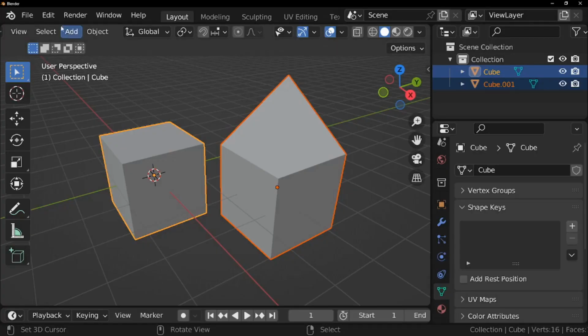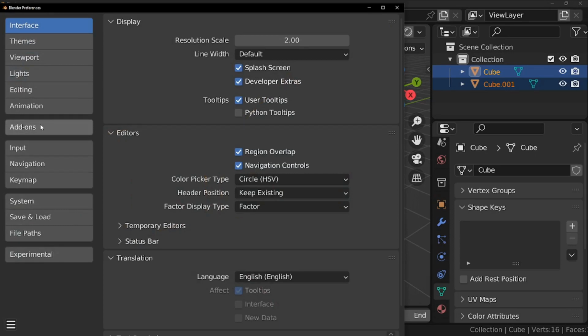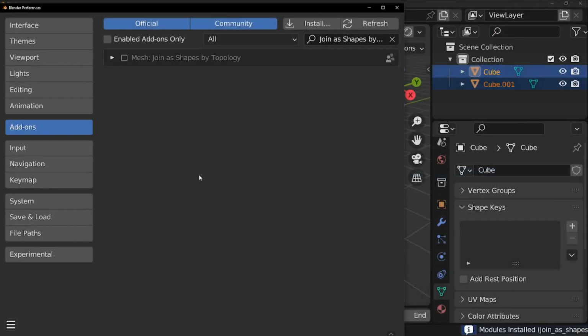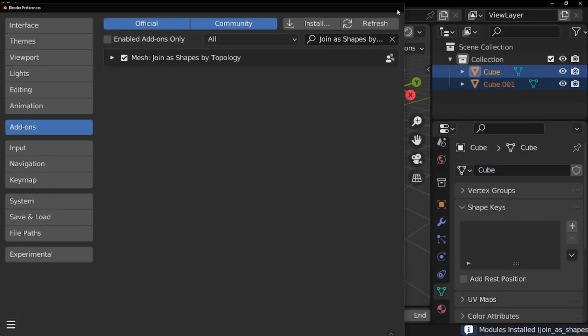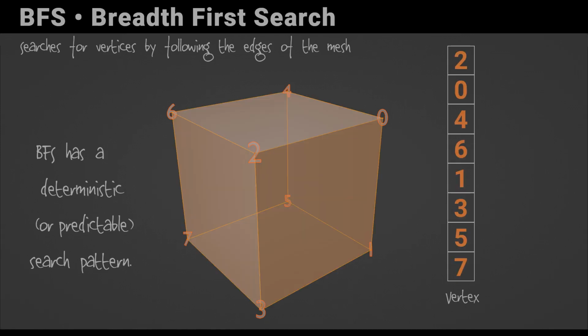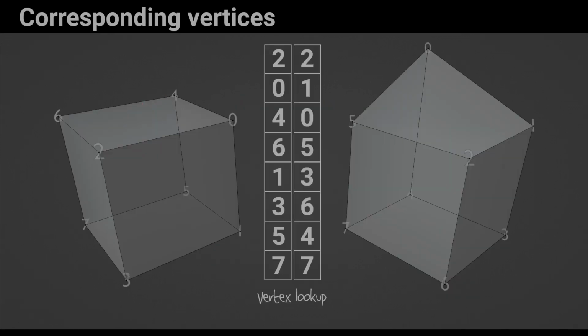Let's install the add-on. Edit, Preferences, Add-ons, Install. Don't forget to enable it. The way the add-on works is to first perform a BFS traversal over both meshes to correctly identify corresponding vertices. That is, we programmatically trace the edges of each mesh to create a lookup table of vertex indices, keeping track of which vertex we found first, then second, then third, and so on. Once we have done that for both meshes, we can use the lookup tables to correctly identify all corresponding vertices.